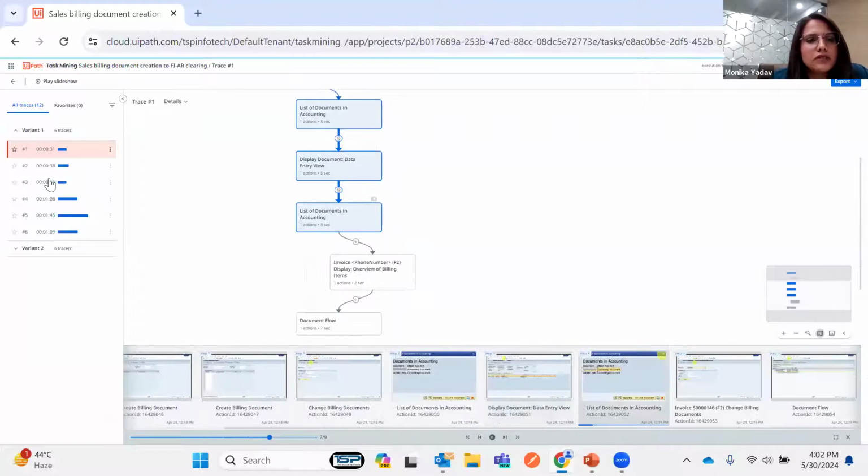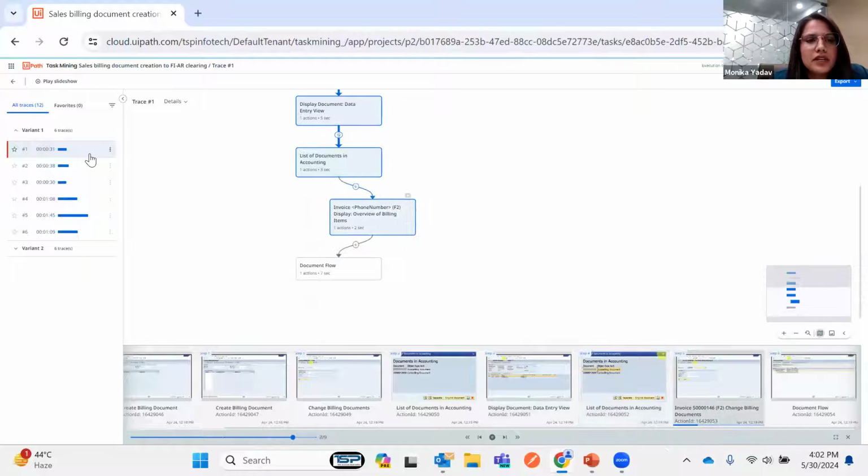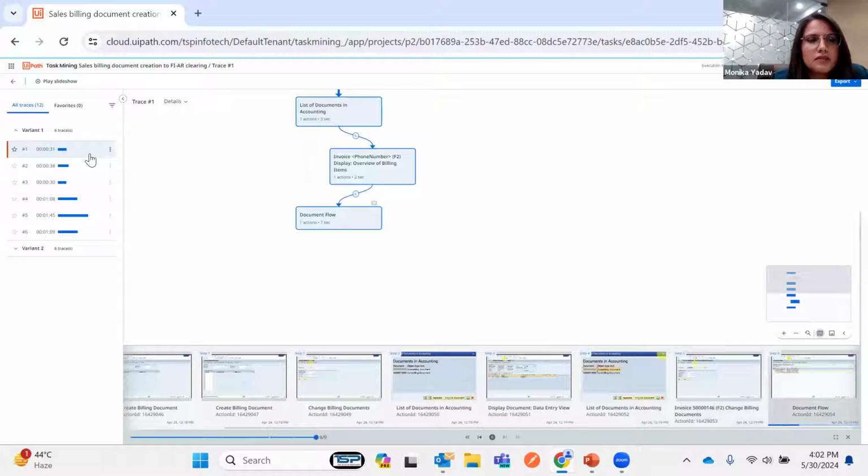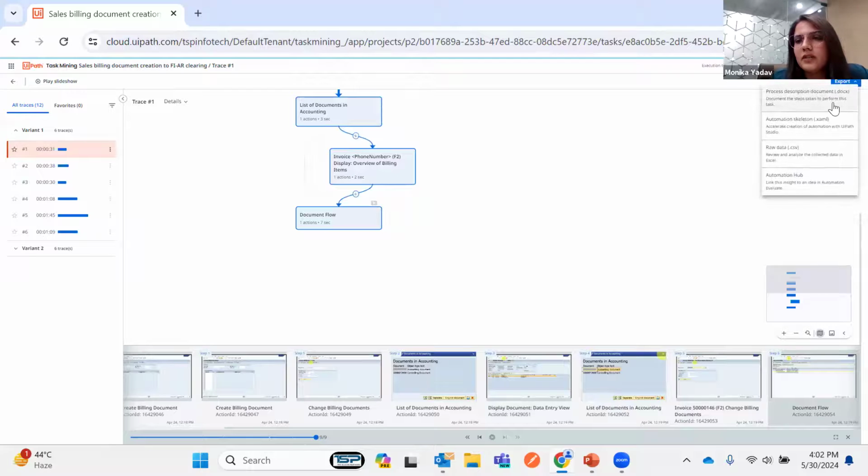Afterwards, once we identify the trace that we need to use for the automation, we can simply select it and export it in different ways, like in the PDD format, a document that helps the business analyst. Then we have the automation skeleton in the XAML format, which helps the automation developer. We can also export it as raw data. And the last one is automation hub, which helps the automation leaders identify opportunities to optimize the process and enhance it.